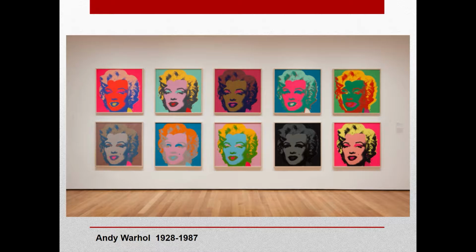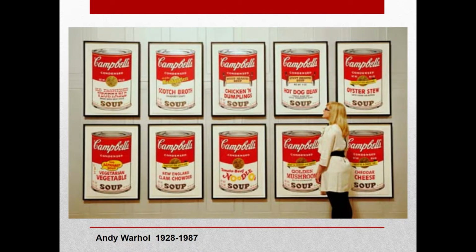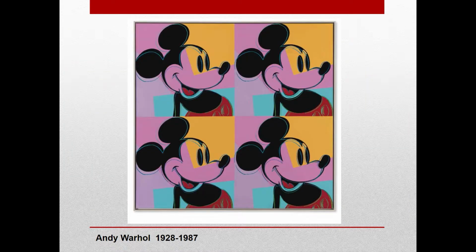We did this in class. Andy Warhol, very iconic pop artist. Of course this is screen printing, not photography, but you get the idea, and we can duplicate this in our Photoshop programs. So it's about repetition, it's about pattern, it's about popular culture. This was the popular culture of the time and what was iconic to the time period.